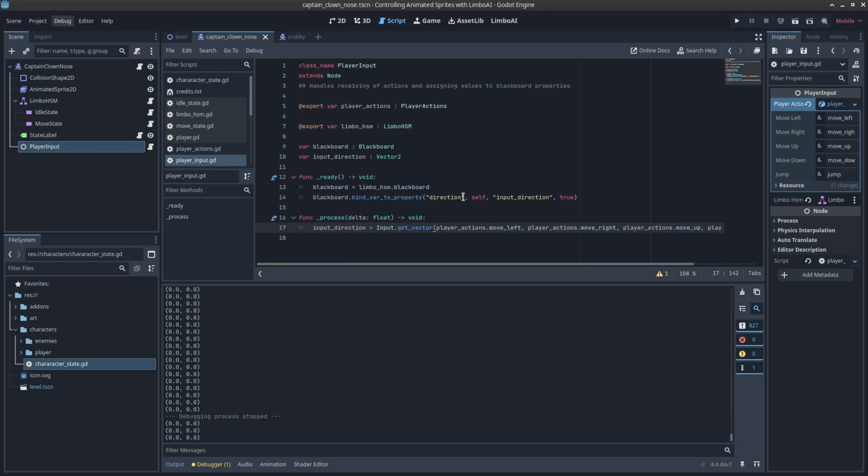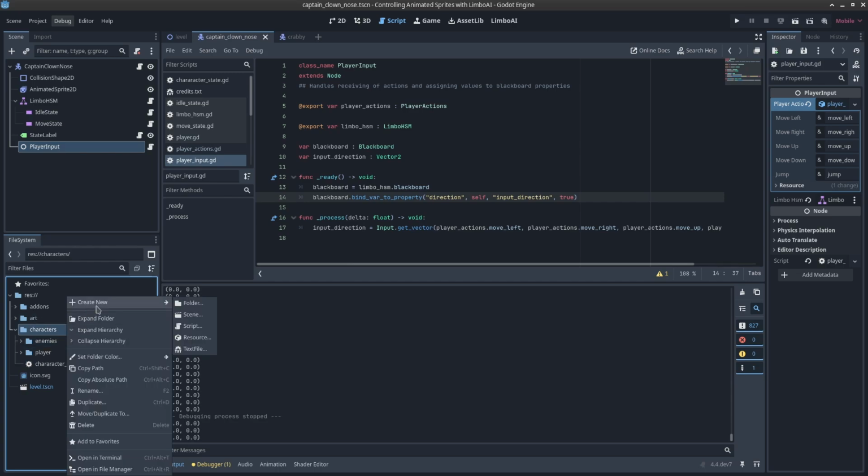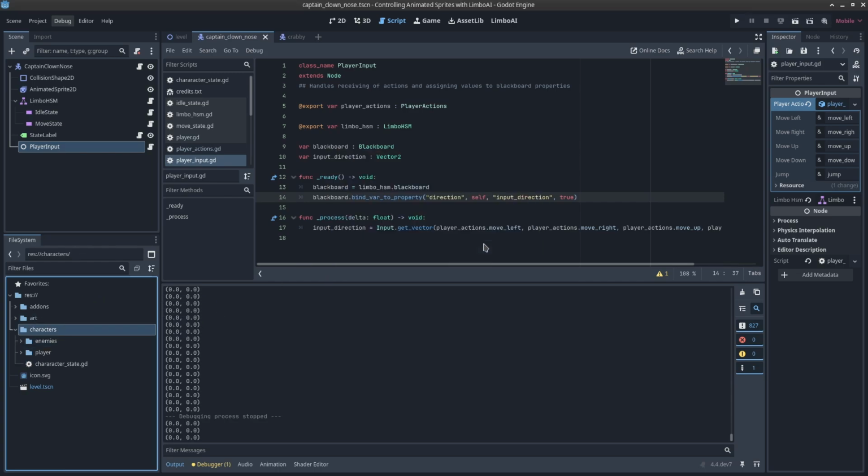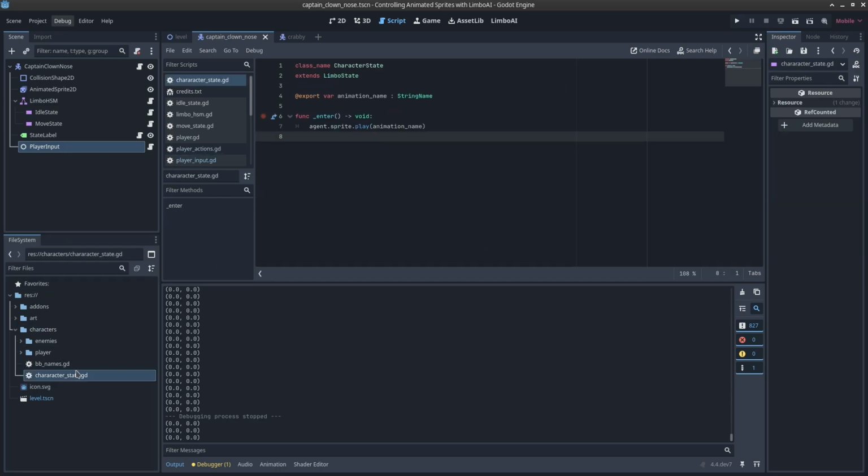And what I might want to do is also create a list of names that are going to be used across Blackboards in the game. So just keeping the variable names consistent. So I'll create a new file. I'll call it BBNames for Blackboard names. So let's say in characters, I'll right click, create a script. This will be BB_names, create. I'll open it up.